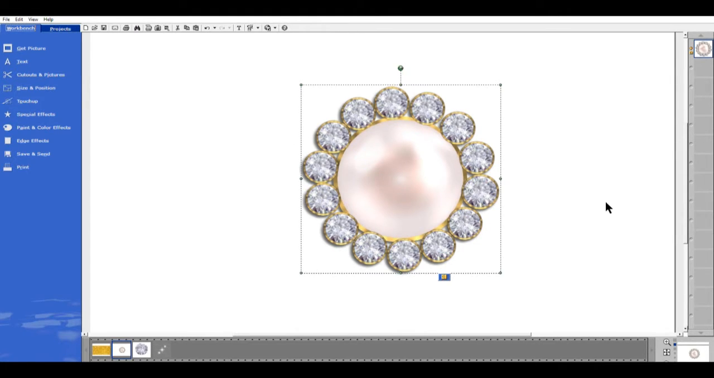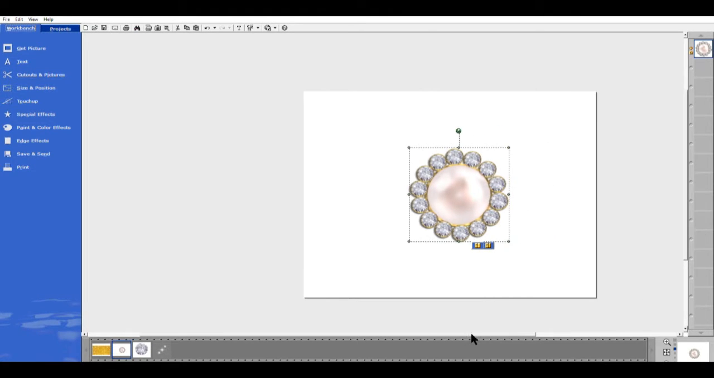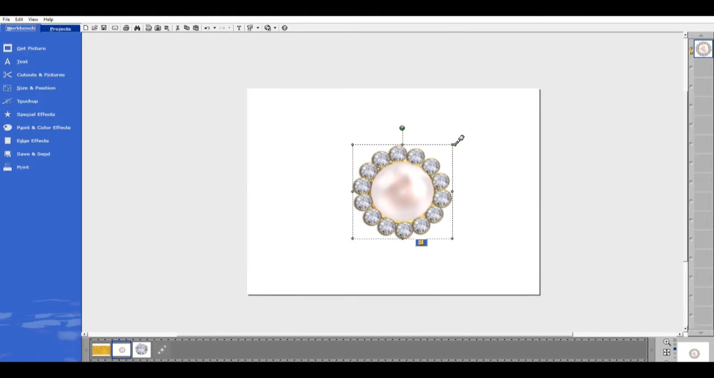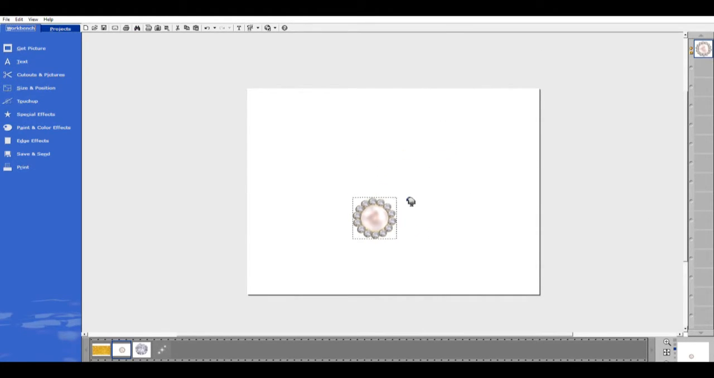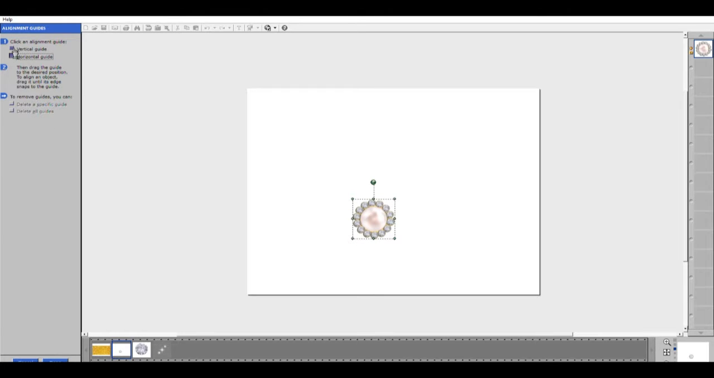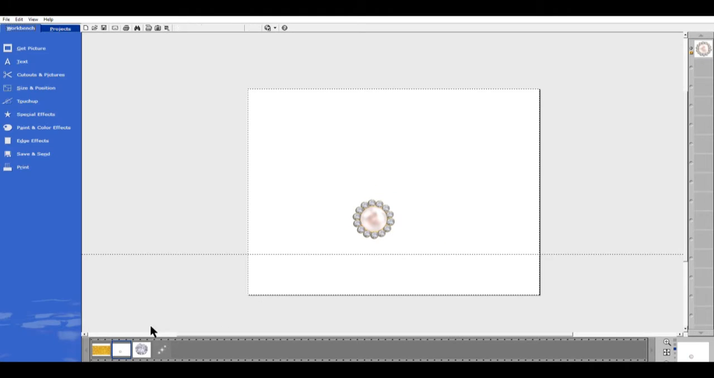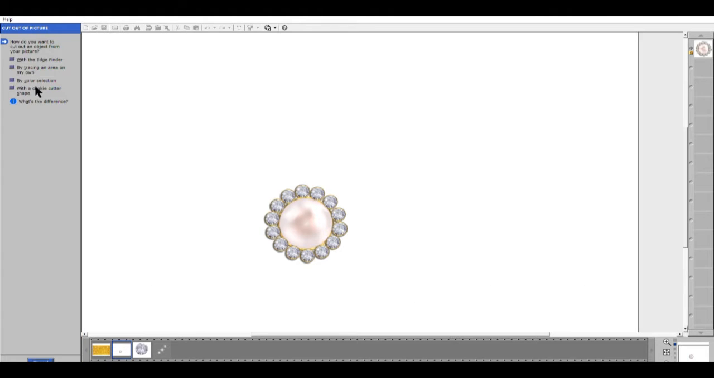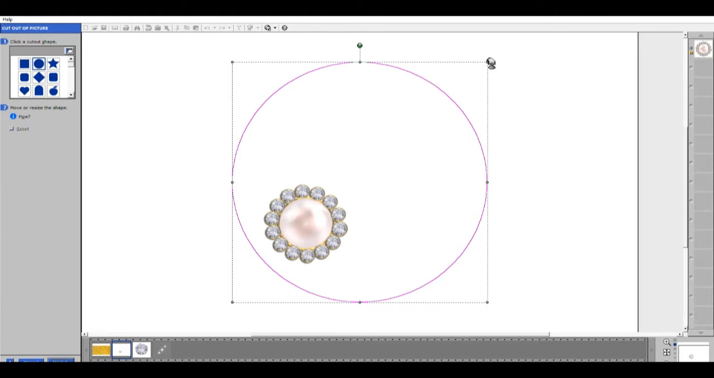Okay, so now I'm going to zoom out. I'm going to make this smaller. I'm going to go to size and position, alignment guides, and click on horizontal guide so that I can have them all going in a straight line. And now, once again, I'm going to cut my diamond with the pearl out by going to cut out in picture, cut out of picture with the cookie cutter shape. I have the circle still.